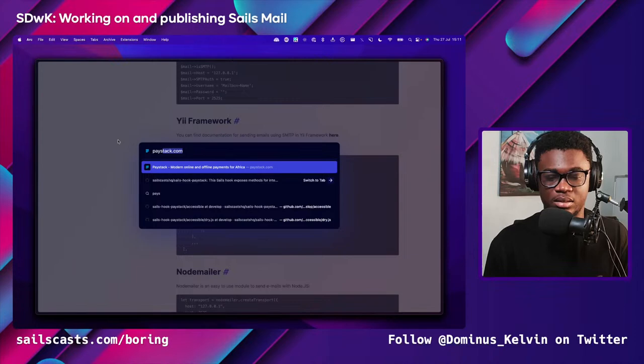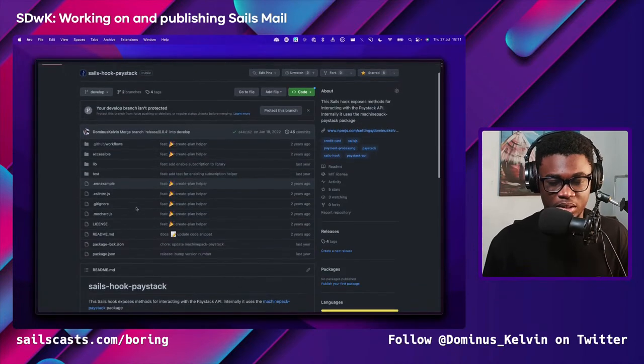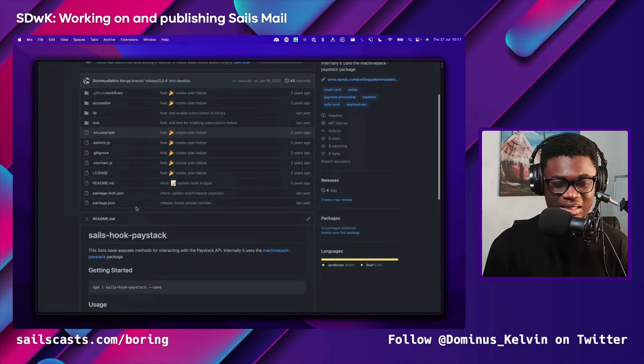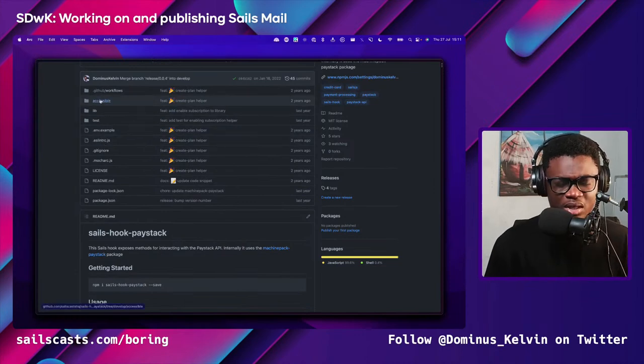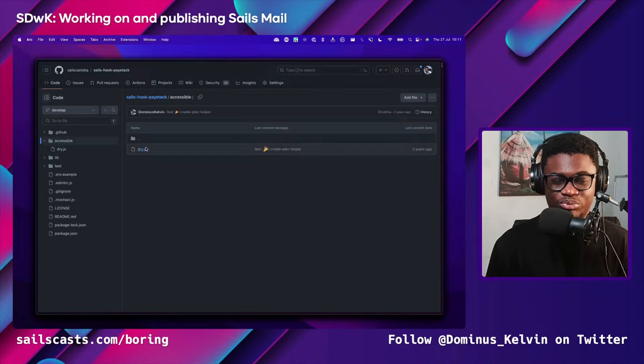So let's do the Paystack thing. Saleshook with Paystack. So this is it. I probably should download it online, but not gonna. So let's look at accessible. What's inaccessible? Dry.